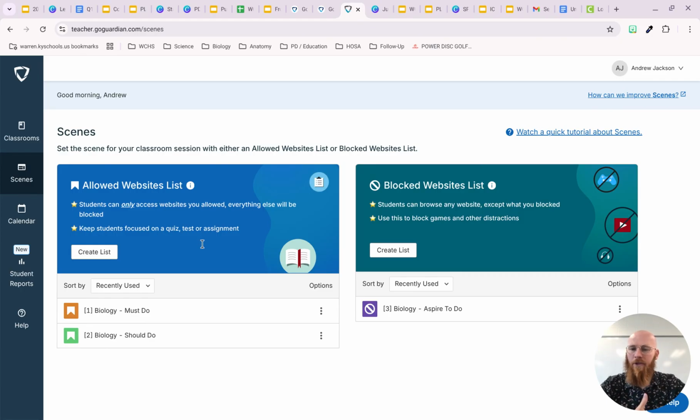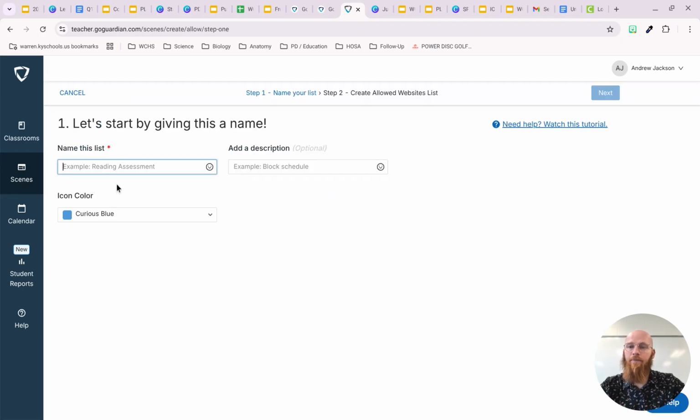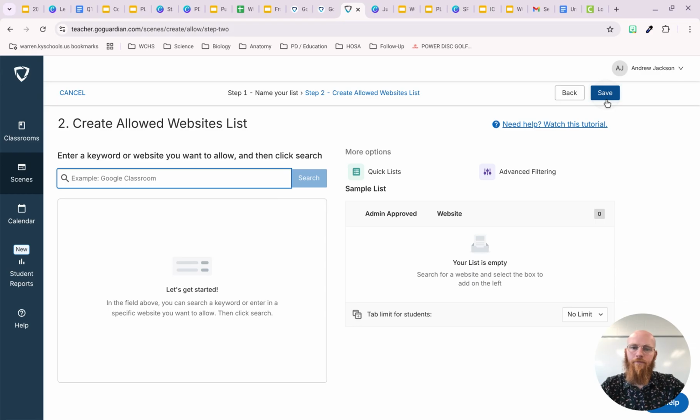So I'll go through this really quick and show you how you might want to build one of these. I would start, personally, I would recommend starting with allowed websites list and set the tone that we're going to be on task during instructional time. I can hit create list. For this one, I've already got mine built, so I'll just put sample list. I can add a description if I want. I can change the icon color if I choose. But once I've done that, I can click next.